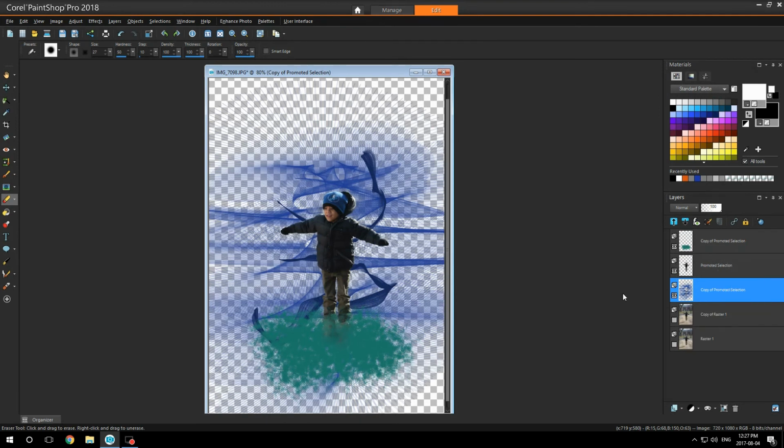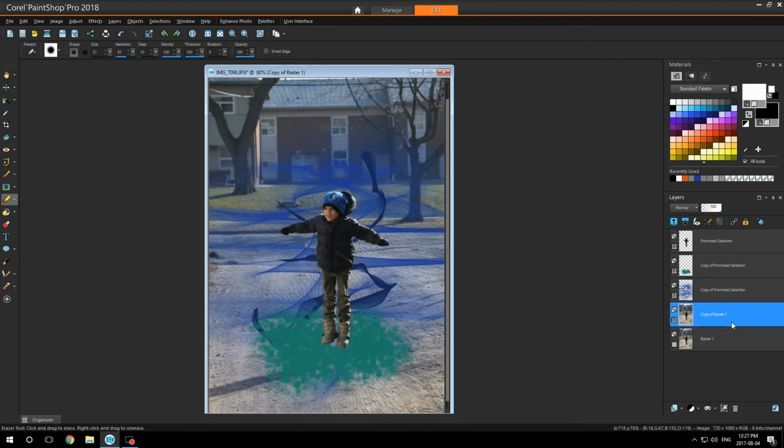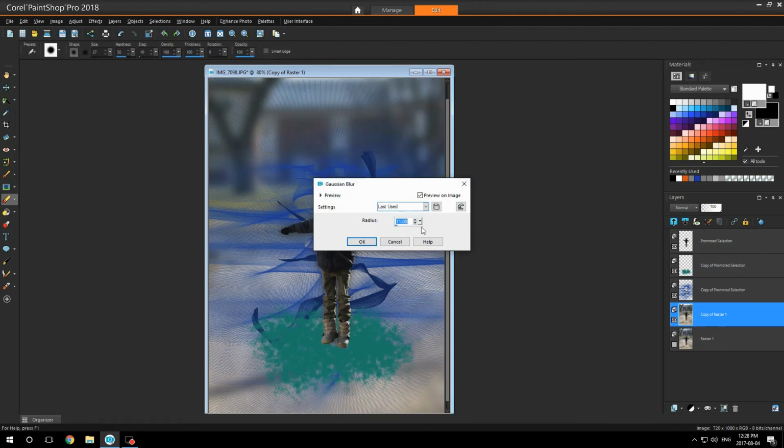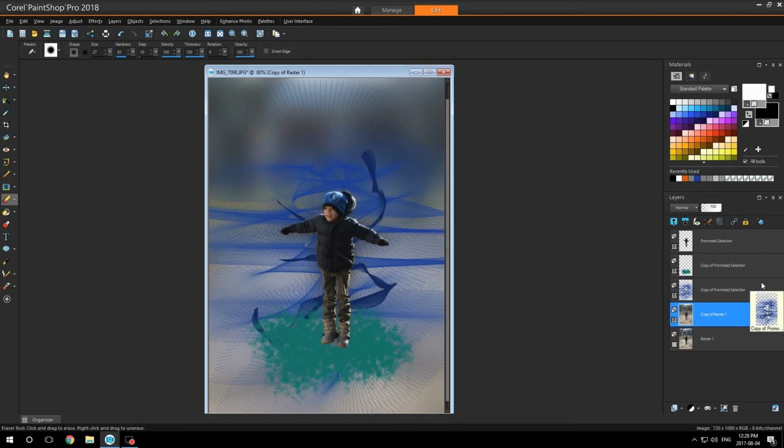I'm going to get my eraser tool. I'm going to erase some of this. Now, I'm going to go back down to the copy picture, and I'm going to go to adjust, blur, Gaussian blur. I'm going to bring it up so I can just see the background a bit. I kind of like that. I'm going to take this one and turn down the opacity a little bit.